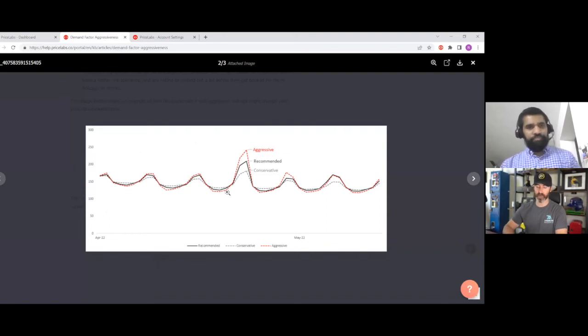I kind of explain this as like the Six Flags roller coaster versus the kiddie roller coaster, right? Fair enough. If we don't want to get motion sickness, then we go conservative. But if we want the thrill and the ride, then we go aggressive. There you go.